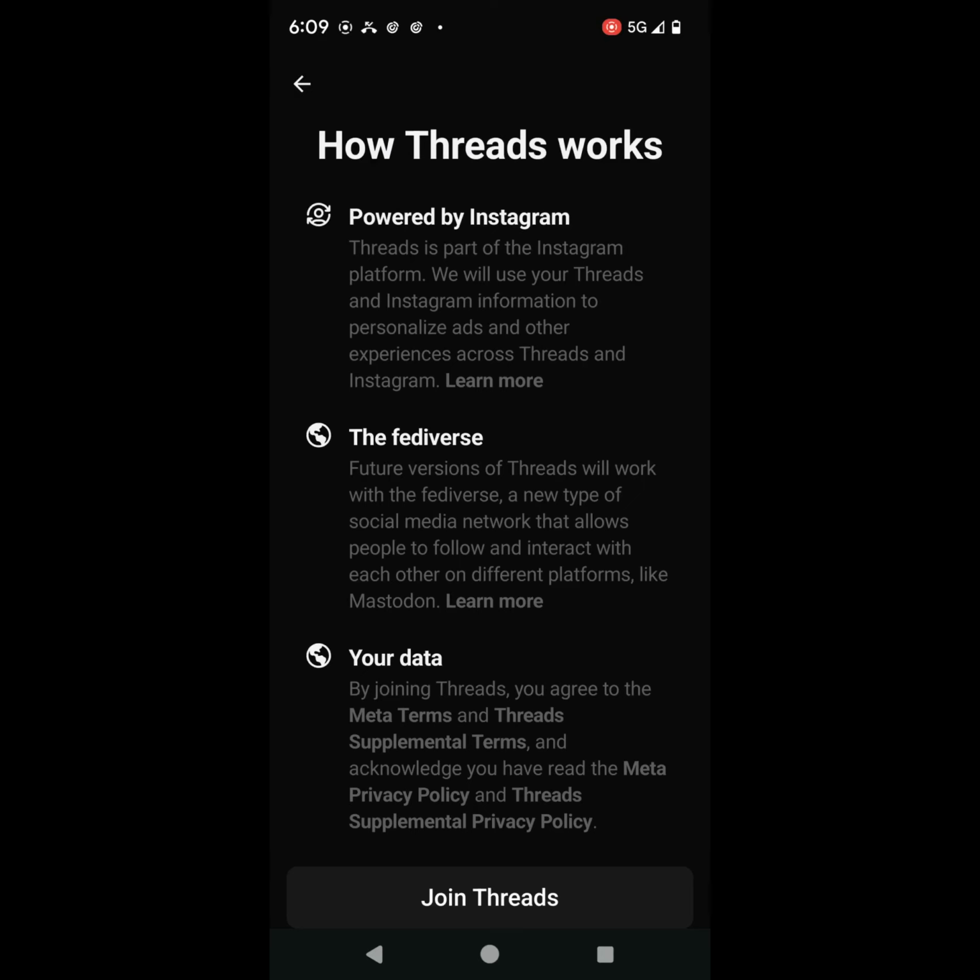And then it goes on to talk about your data. By joining Threads, you agree to the Meta terms and Threads supplemental terms and acknowledge you have read the Meta privacy policy and Threads supplemental privacy policy.